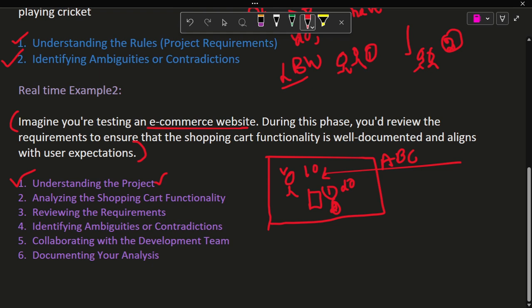The next one is analyzing the shopping cart functionality. It is one of the critical functionalities. In the e-commerce website, customers use it to select items they want to buy. In requirement analysis, you can focus on the specific aspect. The next one is reviewing the requirements. You carefully review the project requirement documents related to the shopping cart functionality. These documents should provide a detailed description of how the shopping cart should work. So this is the review process.